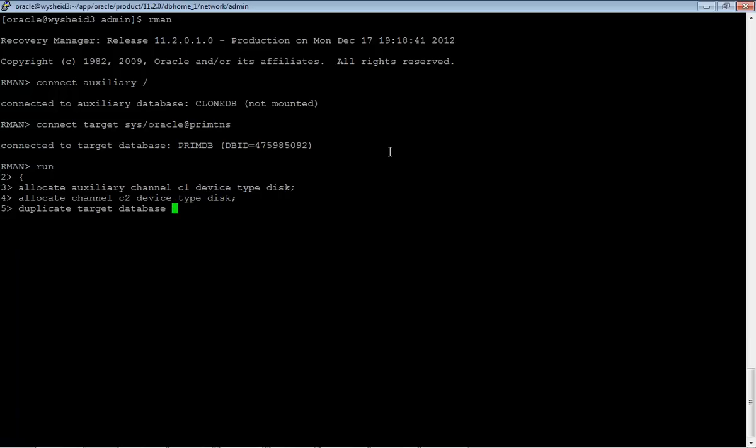Duplicate target database to, we have to specify our target database name, clone db. Duplicate target database to clone db. The other command was for building the standby database. I'm sorry. Now we can close the curly brackets. Let's execute it.